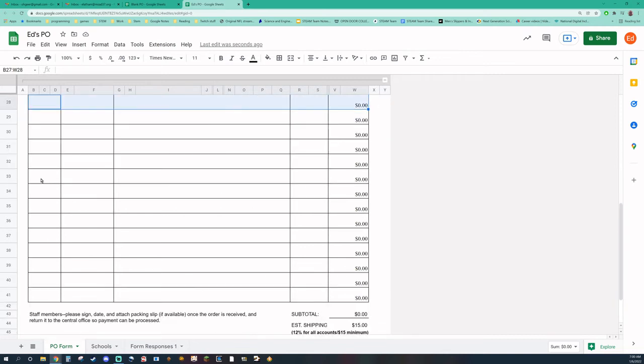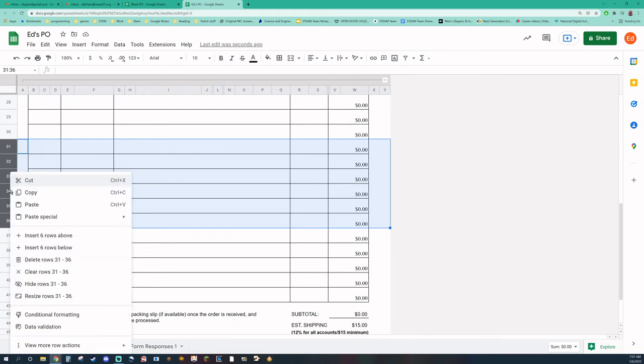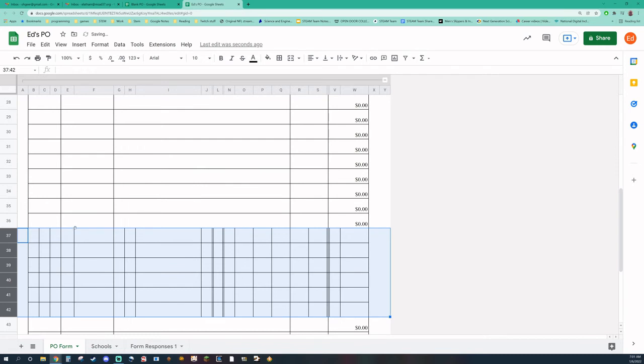So I've added a couple. I want to show you how you can add multiple lines. Let's say I click on this 31 and I drag down to like 36. I've got a bunch of lines here added, and I want to add this many lines to my document. I'm going to highlight all of them by clicking and dragging on the numbers, and then I right click, and then I go to insert above or below. It doesn't really matter which one you do.